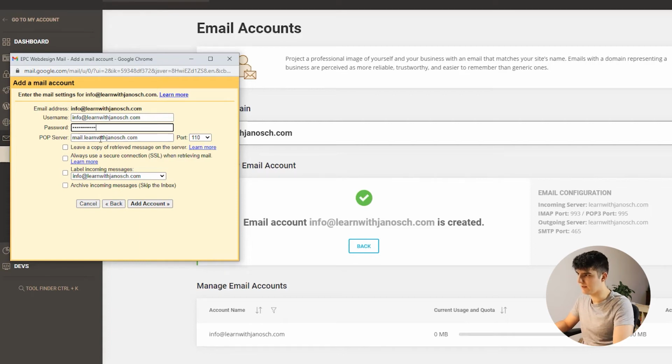And then the POP server will be the one that's specified in here. So just use that one, learnwithjanosch.com. In your case, this would be your domain name. So we'll change it up, delete the mail part, and then we'll choose the port as well. So this will be port 995. And I'd recommend you check the first 3 boxes in here, and then click on add account.